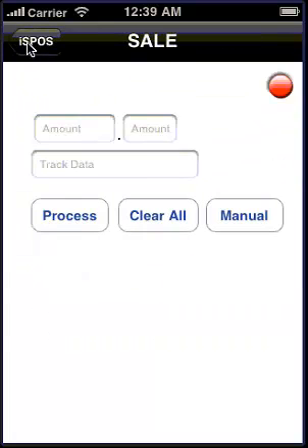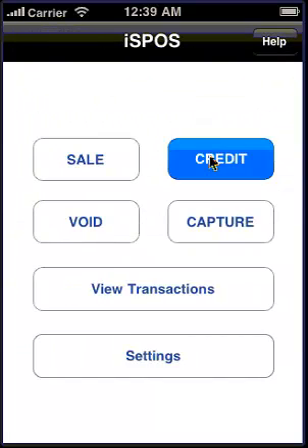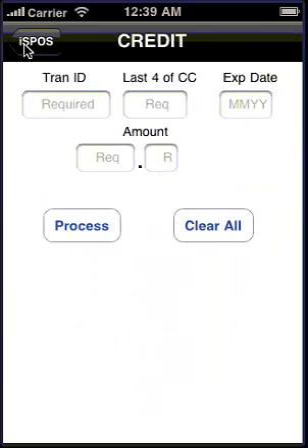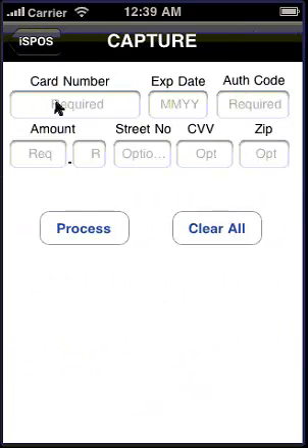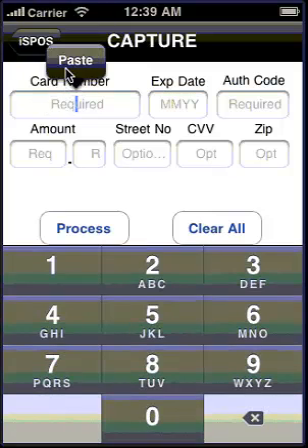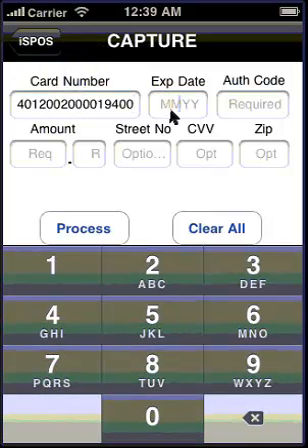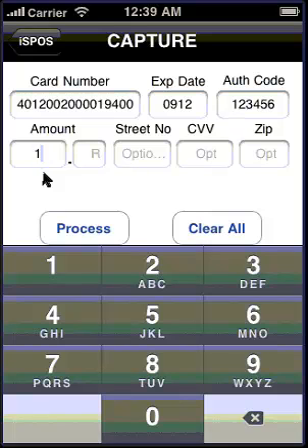And you can also perform other transaction types such as credit or capture. Capture is where you don't process the transaction online, it's an offline processing. Let's say your connection is down, you can just enter the card number, expiration date, the auth code and the amount, and you can process the transaction.